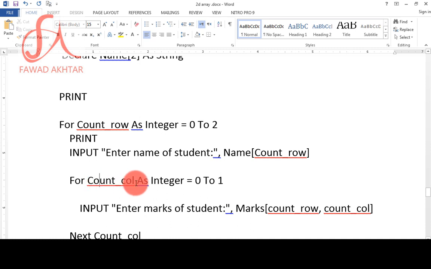So count_column is my inner loop, and we have only 2 columns, for test 1 and test 2. So enter the marks of the student. The marks will be stored using the inner and outer loop. Here count_row means row number 0 and column number 0, so it will iterate one time. Then our next count_column, this next will go till here.